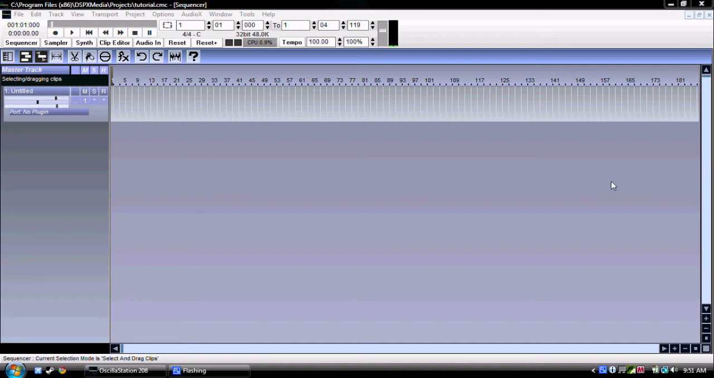I'm pretty new to it myself actually, so I'm still learning, but there's actually a lot of free software out there available. You don't have to spend hundreds of dollars on professional music suites or anything like that. With a little bit of research, you can find something like this. This is Oscillostation 2.08.